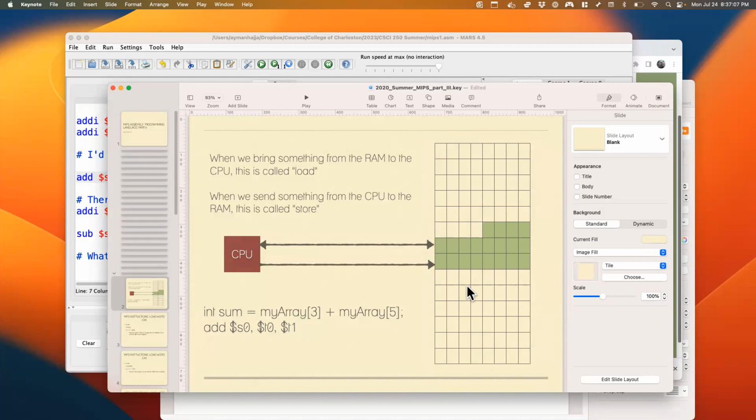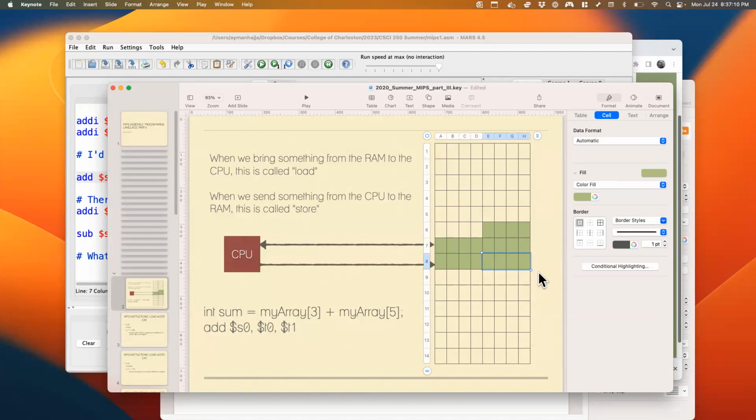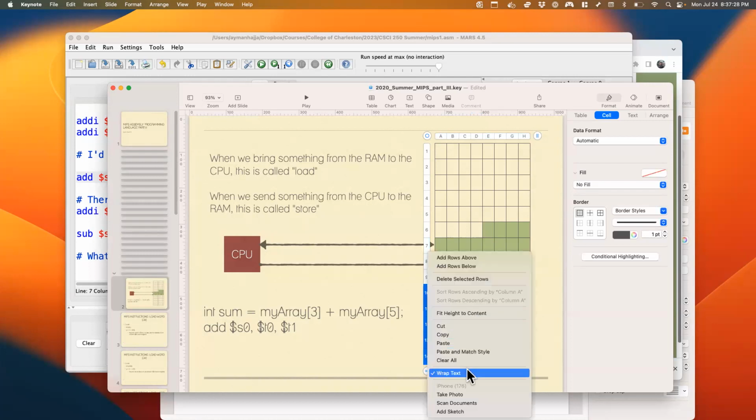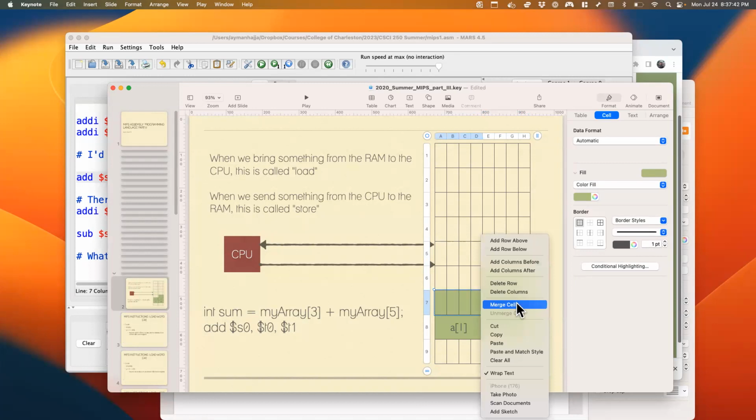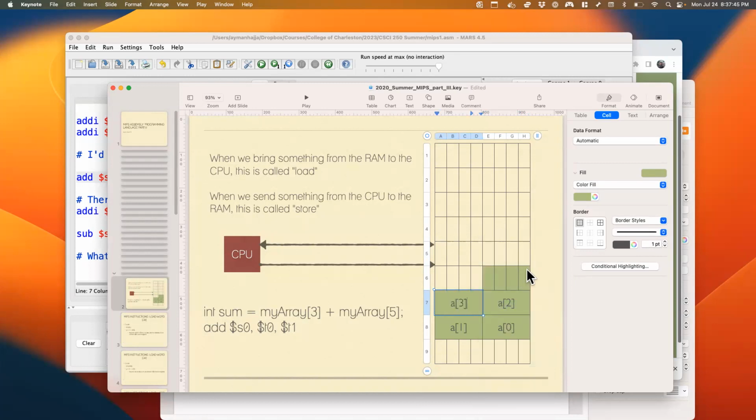Okay, that's good. So this one is going to be A0. I mean, this one contains the first element, which is really A0. And this is A1. And let me get rid of all of those here. And this one is A2. And this one's A3. And this one is A4.